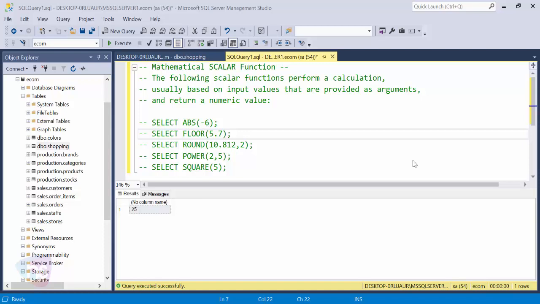Before going to the function description, we'll see what it is. The following scalar functions perform a calculation usually based on input values that are provided as arguments. Once we pass a value of information to a method or function, we call it an argument. Based on the argument, it should be numeric data. If it is, we'll get a proper numeric output. We'll see how it works one by one.